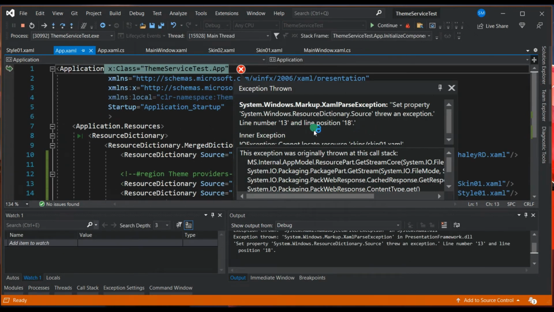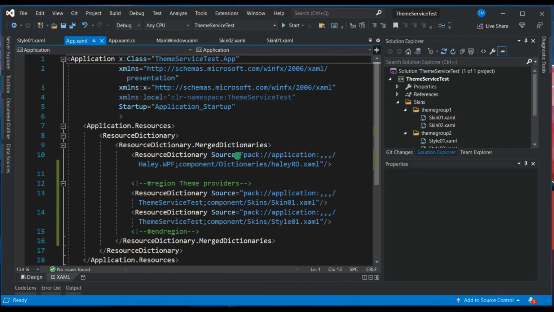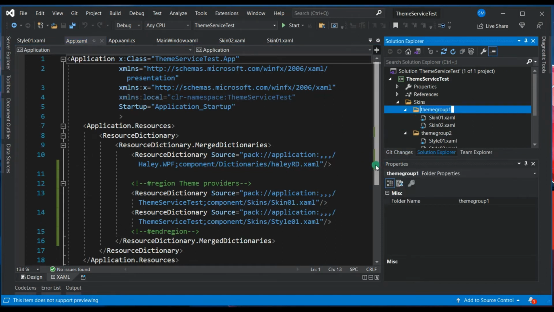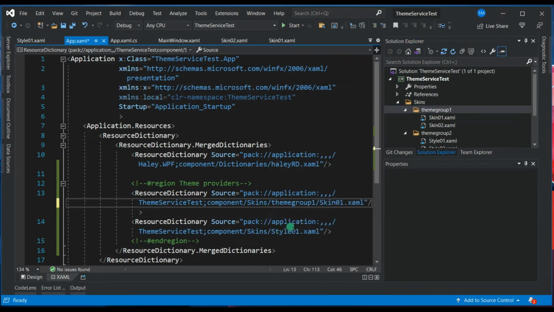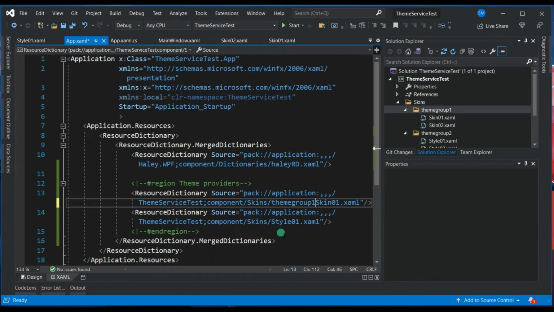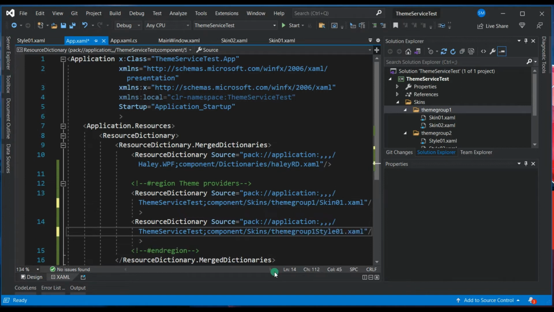Wow. What does it say? Cannot locate skins skin1.xaml. Okay, let's go back. Skins skin1.xaml. Why? Okay, we moved them into a folder called theme group. We moved that into the folder theme group, so it will not take directly from skins. It needs from here, theme group 1, and here theme group 2.